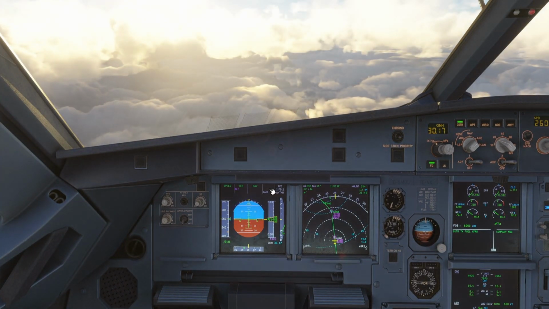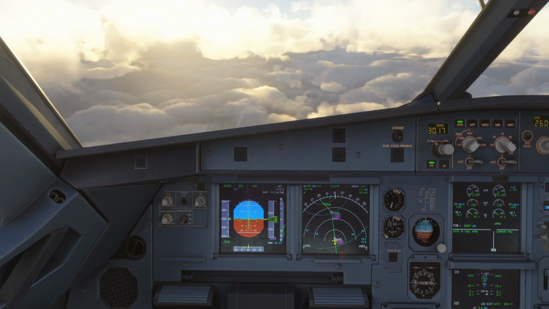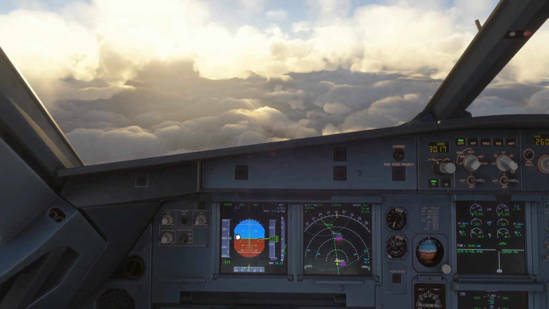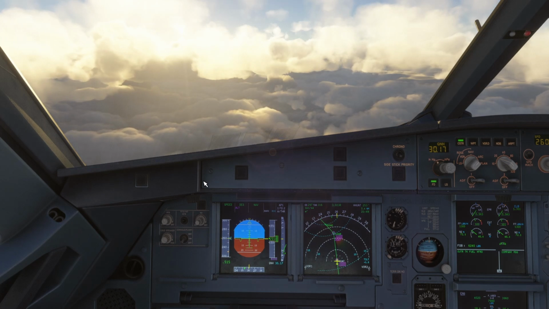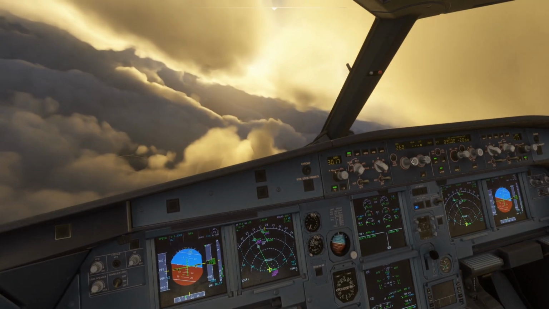Detroit traffic, Delta 1748. We're about 30 miles to the east inbound. Full stop runway 3 right. And we're on the Cougar 2. Detroit traffic. That's literally it. You just say Detroit traffic to start. You say Detroit traffic to finish. Again, who are you? Where are you? What are you doing?